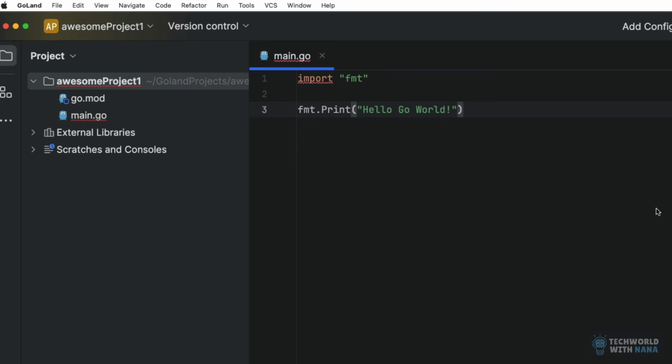Now, this still will not work because whenever we want to execute a function, we need the main starting point for execution.